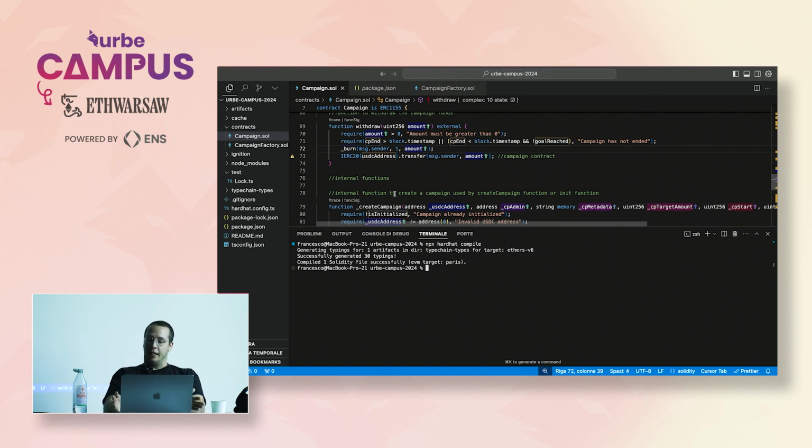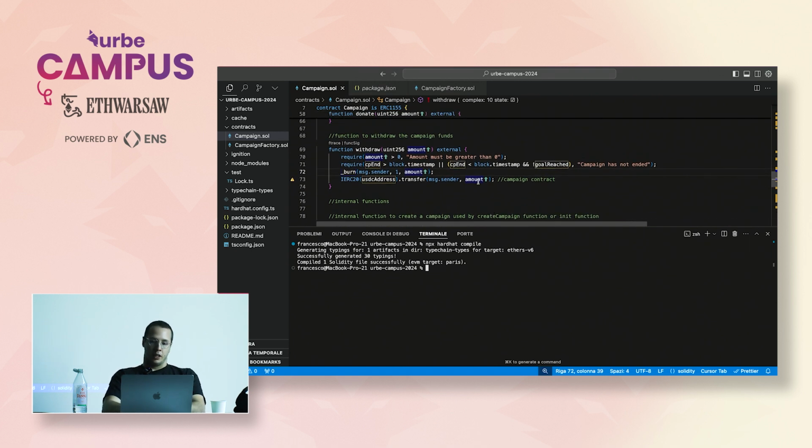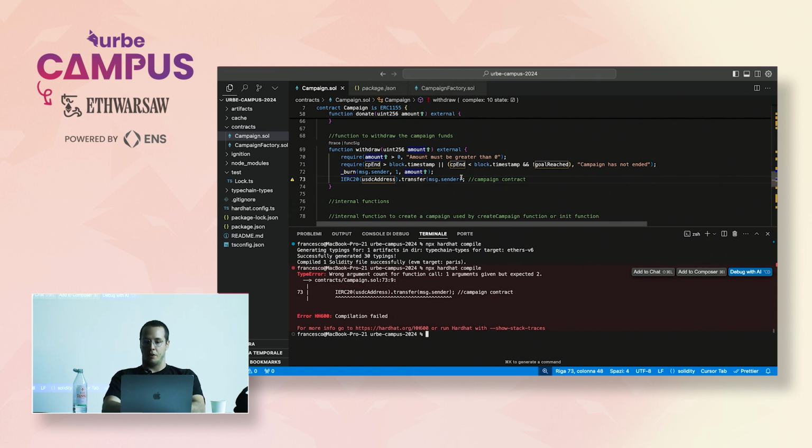Even if the compilation is successful, it doesn't mean that the actual logic that we brought inside the contract is correct. Maybe there are some bugs, but at least the compilation is okay. So there are no formal errors. For example, if I cancel this amount parameter and I try to compile, I will have an error here. So this means compilation errors.